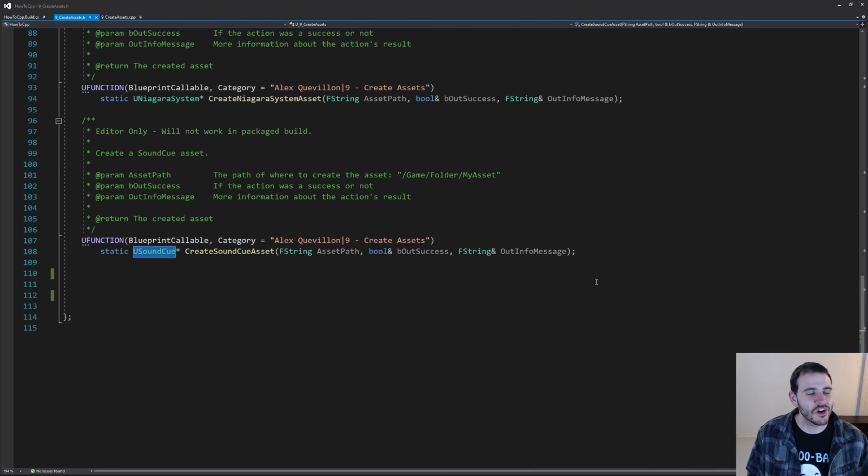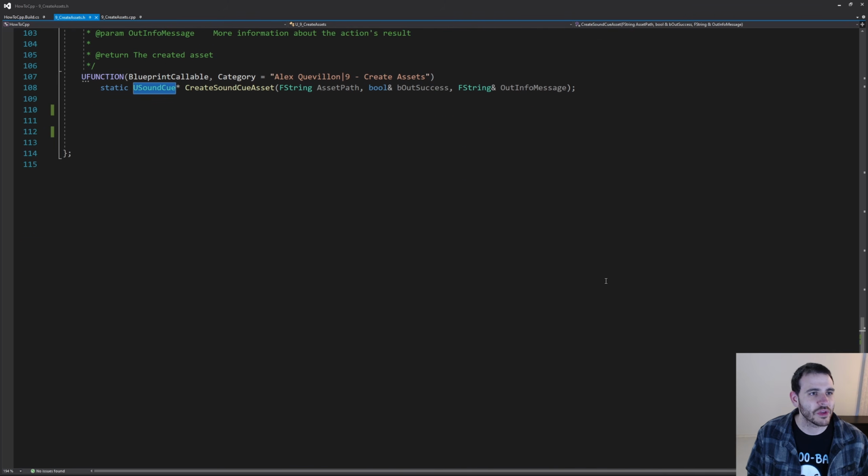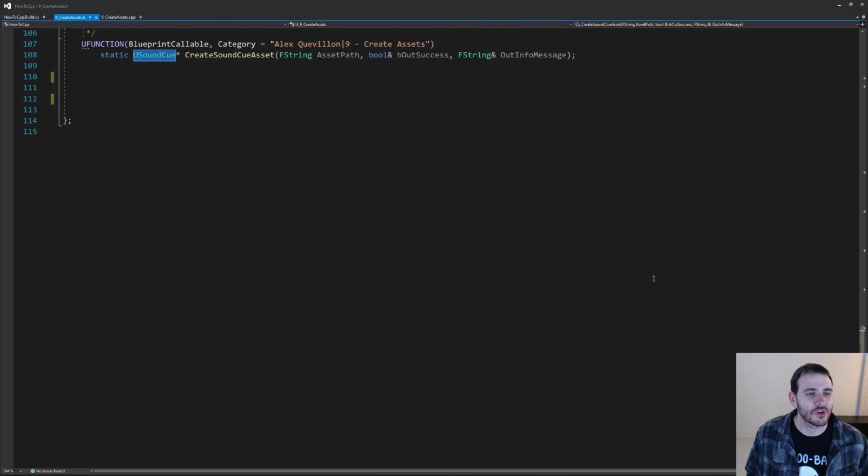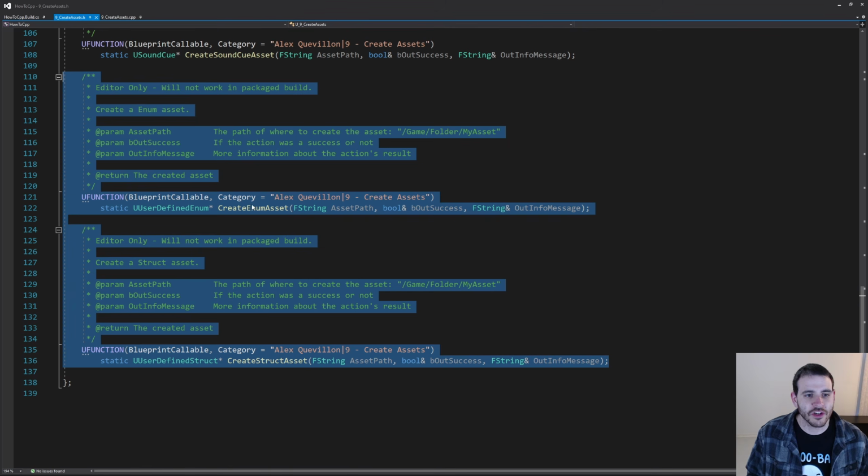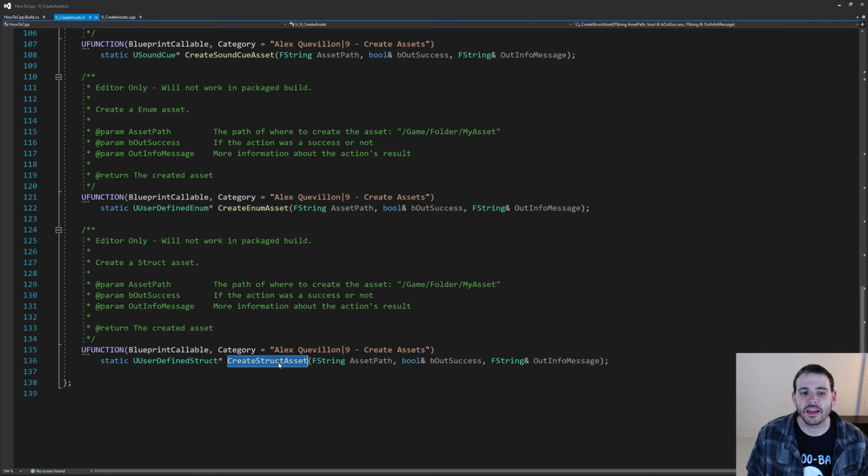And I have two other functions actually. So yeah, I think I went a little bit overboard with the examples for today. Here we go. So the two last functions are creating an enum asset and a struct asset. The asset types for both of those are user defined enum and user defined struct. Perfect. So we're finally done with the functions.